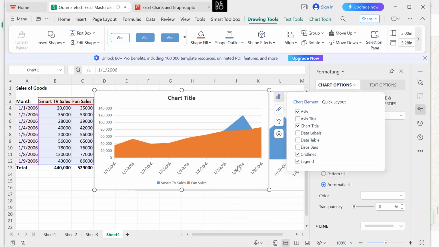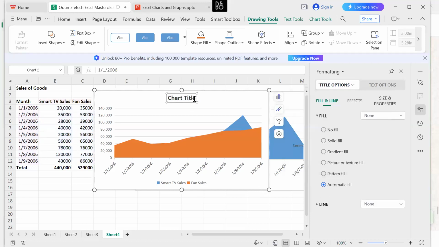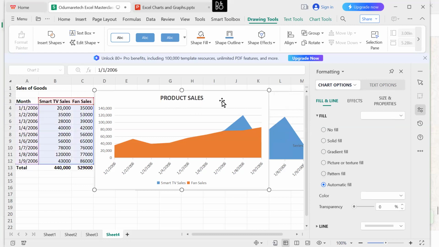Okay, so we have the legend. Don't forget, the legend is here. You can see the smart TV sales represented in blue. I can see the fan sales represented in orange. So the chart title, we can actually change that to product sales. Let's say product sales.